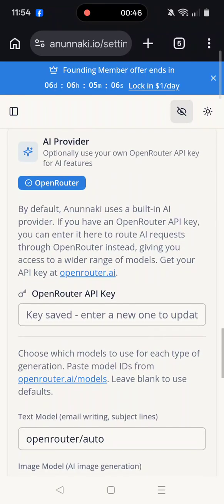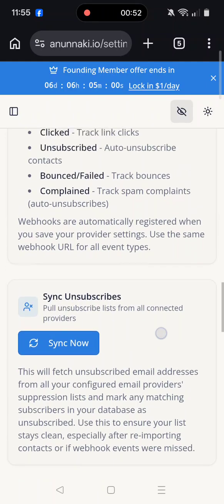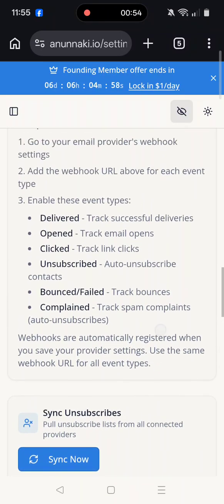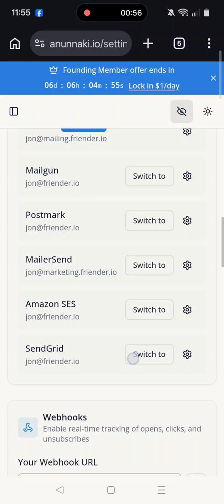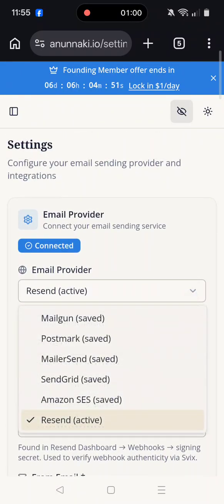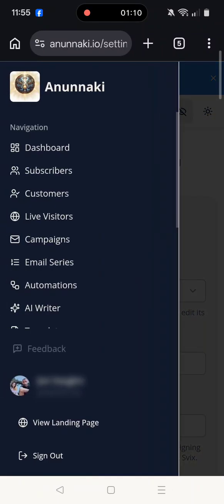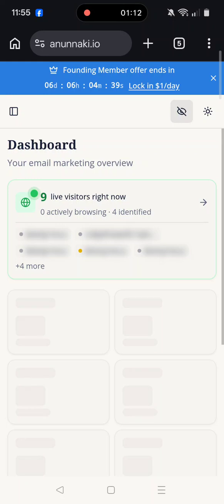Got your own AI integration if you want to use Open Router so that you can use whatever AI that you want. It can sync all your unsubscribes if you already have unsubscribes in your providers. Got webhook information. We have a bunch of different email providers like Mailgun, Postmark, MailerSend, SendGrid, Amazon SES, and Resend. We're going to be integrating more here soon. But again, you can see we've got our dashboard.